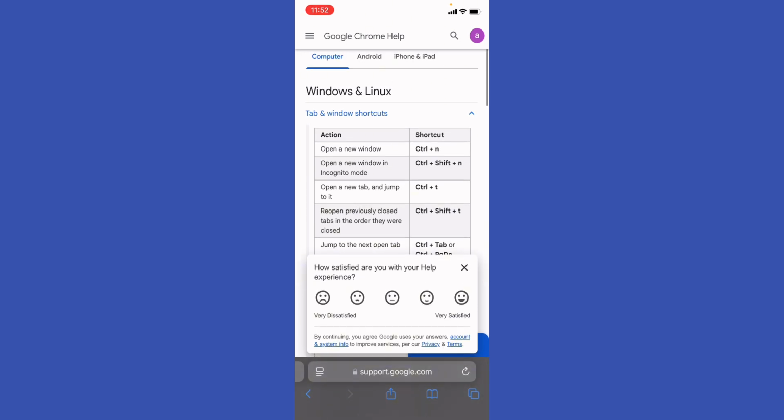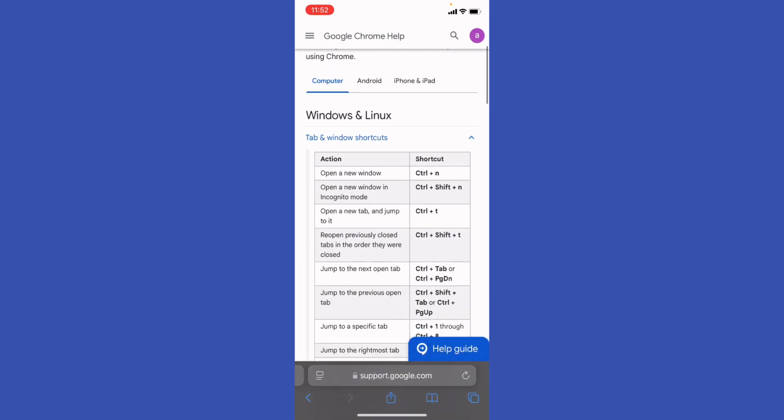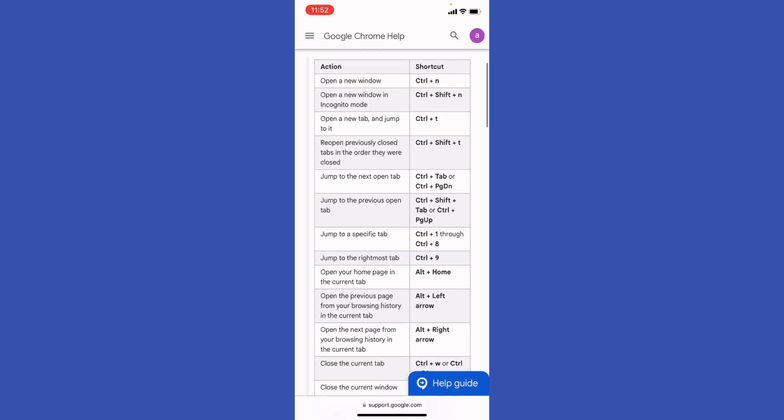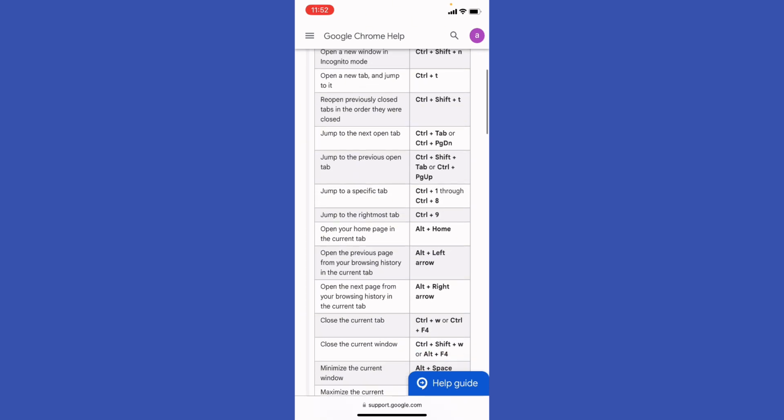So as you can see right here, you're going to see the Windows and Linux shortcuts. You're going to be able to see Control N, open a new window, Control Shift N, open a new window in incognito mode. And you have Control T, open a new tab and jump to it. Control Shift T, reopen previously closed tabs in the order in which they were closed.